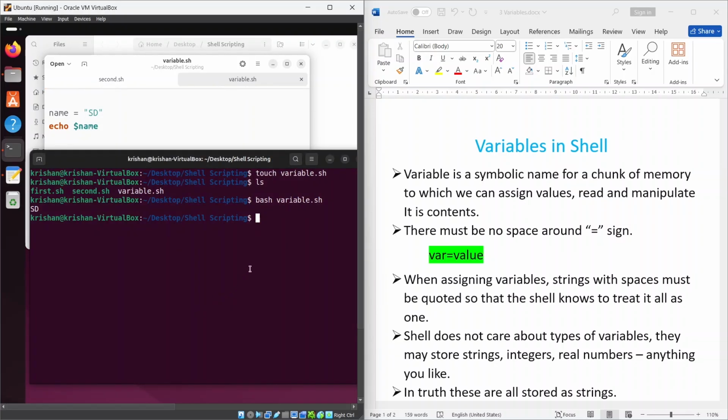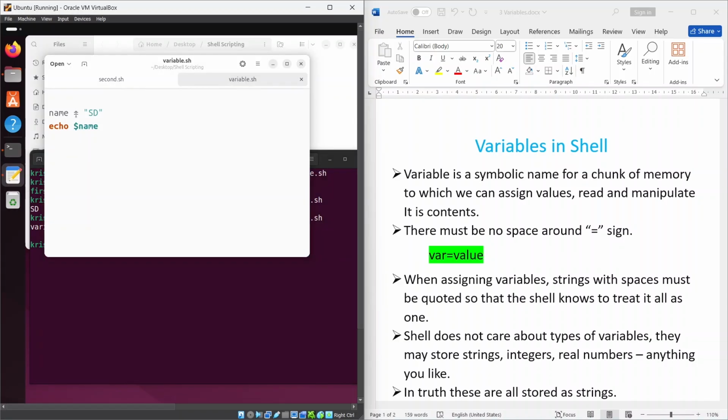So I'm going to save this one, bash variable.sh. This time you can see name: command not found, right? So we have a space here. Then shell is thinking, I have a command, so I need to execute this one, but there is no command which is equal to name. So to assign a variable, you need to remove the space around this equal sign, right?